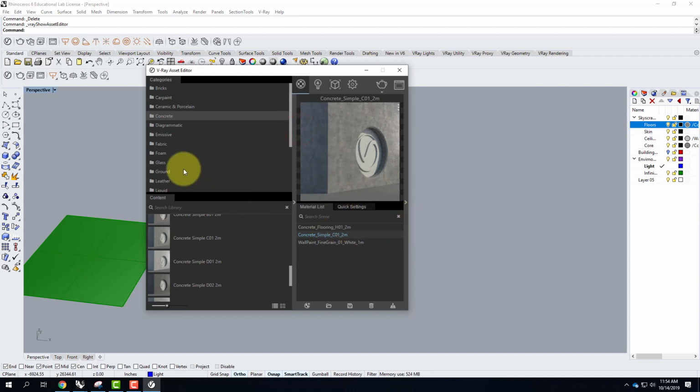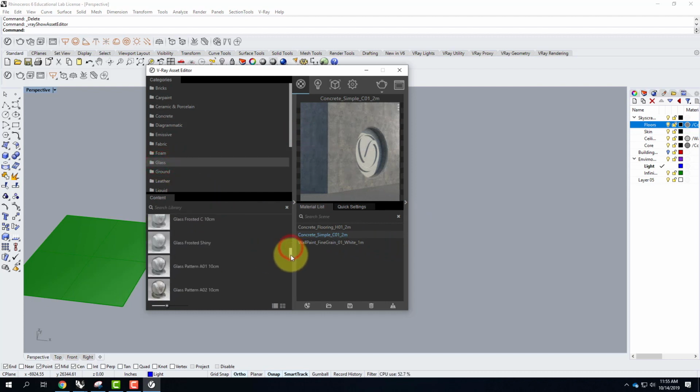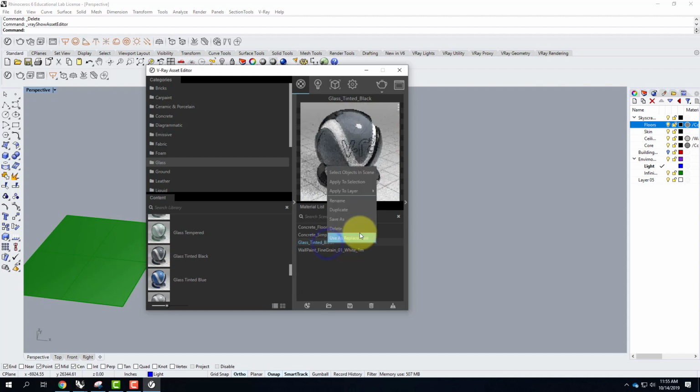So the last piece was the skin. So let's see what glass is available to us in the V-Ray options here. And again, I'm not sure that any of these options are going to work that well. We could try, let's try the glass tinted black. Go ahead and drag that one over. I'll right click on it and say apply material to layer, and we'll put that on the skin layer.